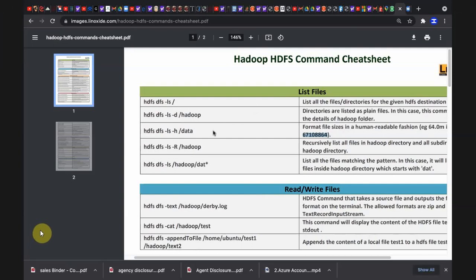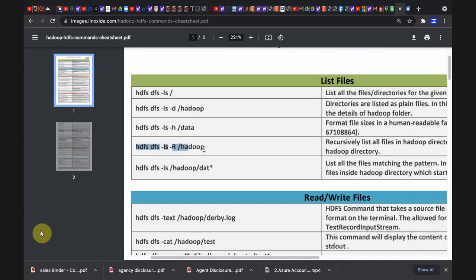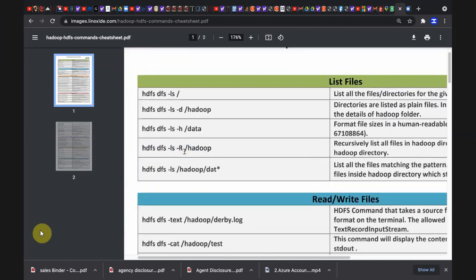Well, so another command, let's see what is inside. Here you see the HDFS DFS command, where we're listing recursively. Recursively means it includes all the files inside a directory. What is the directory? The Hadoop directory under root.